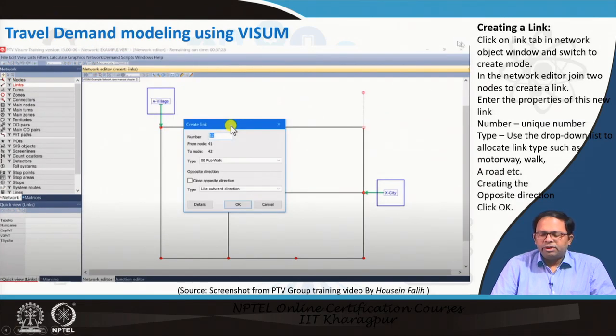Then the next step, I will show you how to create a link. A link is created by dragging between two nodes. Over here we have done a link in the network editor: join two nodes to create a link, and enter the properties of this new link. We give it a number, and then the type, using a drop down list to allocate link types, such as is it a motorway, a walkway, a road, and so on. And then we also say whether there will be a link in the opposite direction.